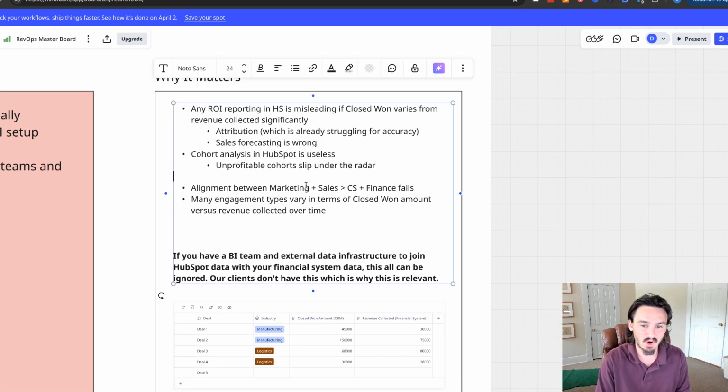Next, alignment between marketing and sales, and then CS and finance, customer success and finance fails. If you do not integrate these, we see a huge gap, huge misalignment between these teams. And the reality is that your customer is experiencing your brand as a whole.